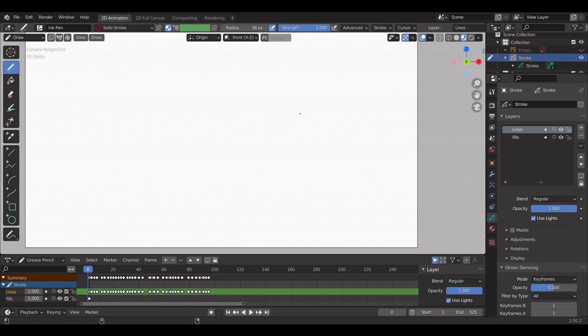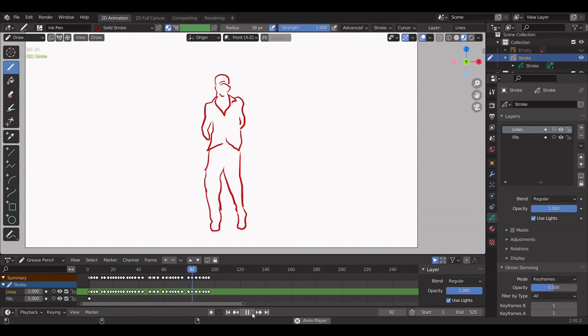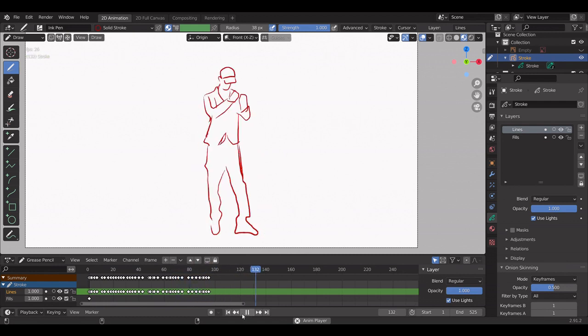So after drawing every single frame, we will get some frames. I'm going to show some of my frames, but it is not complete yet. I'm trying to complete this as soon as possible. So this is what I have drawn till now.